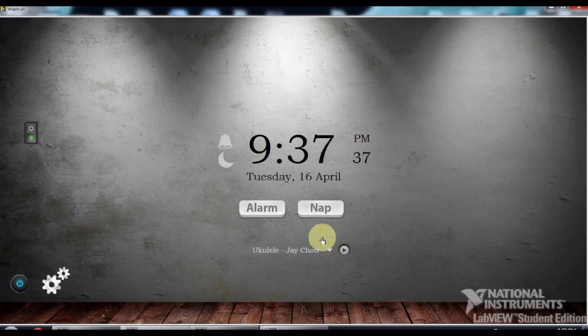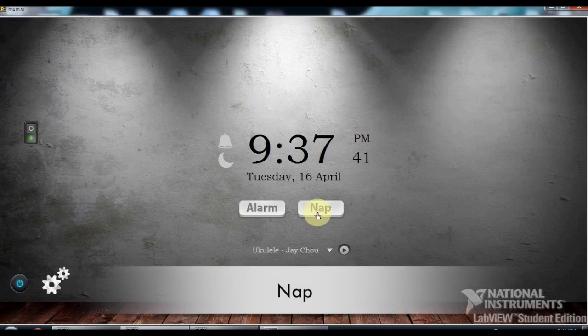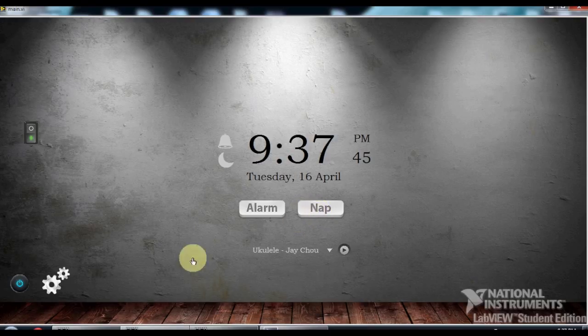We have included a special nap button to let you rest for a short period of time. This is what we call a shortcut button because you only need to click it once and you are all set. The alarm will wake you up in a short while.